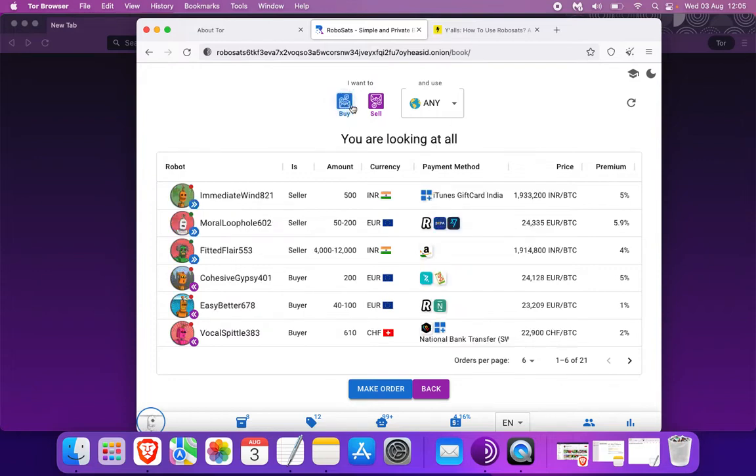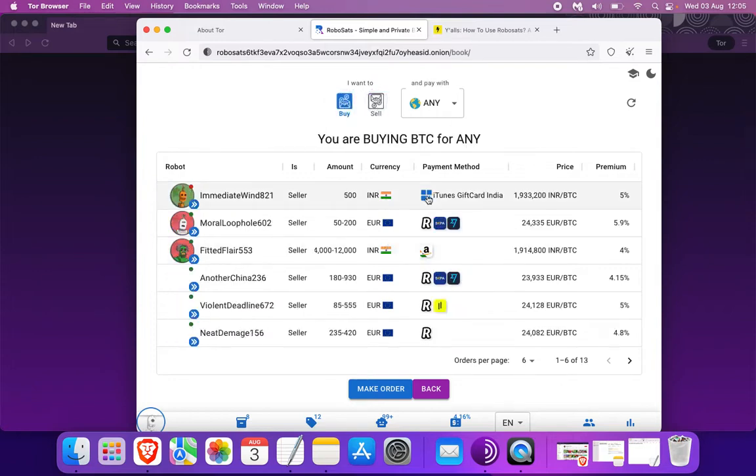And if you go for buy only, you'll see people who want to buy with the Indian currency, INR, India.